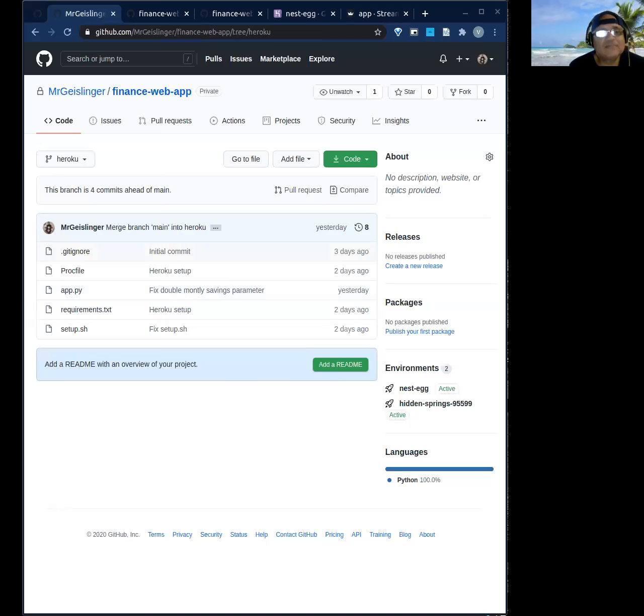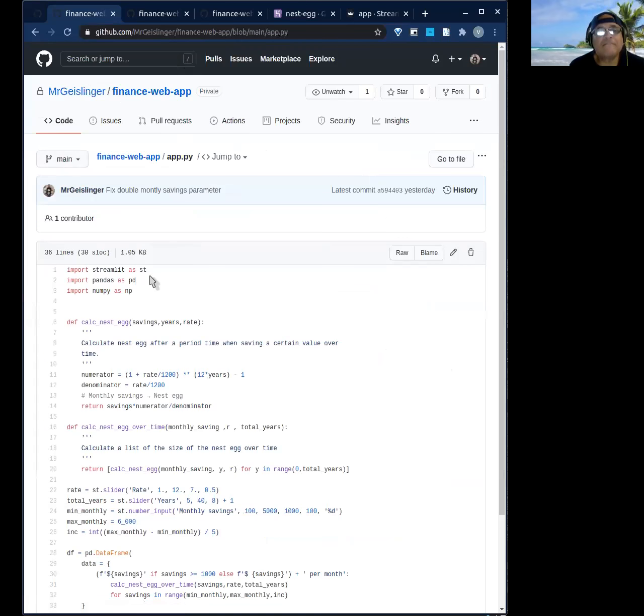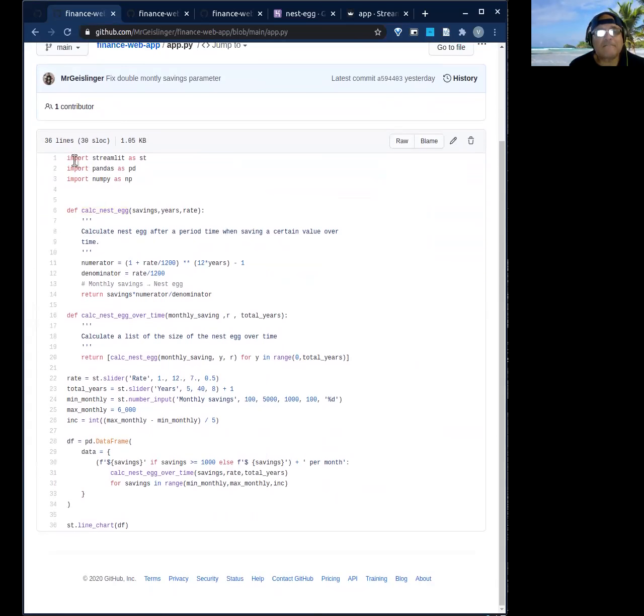So let's see here. You guys can see my screen right here, Mr. Geislinger Finance Web App. Okay, good. So this is the repo I have here. And note that I have this main branch, which is where you normally create the stuff. This is the app.py, which is basically just a Streamlit app, right? It's very, very small, very simple.